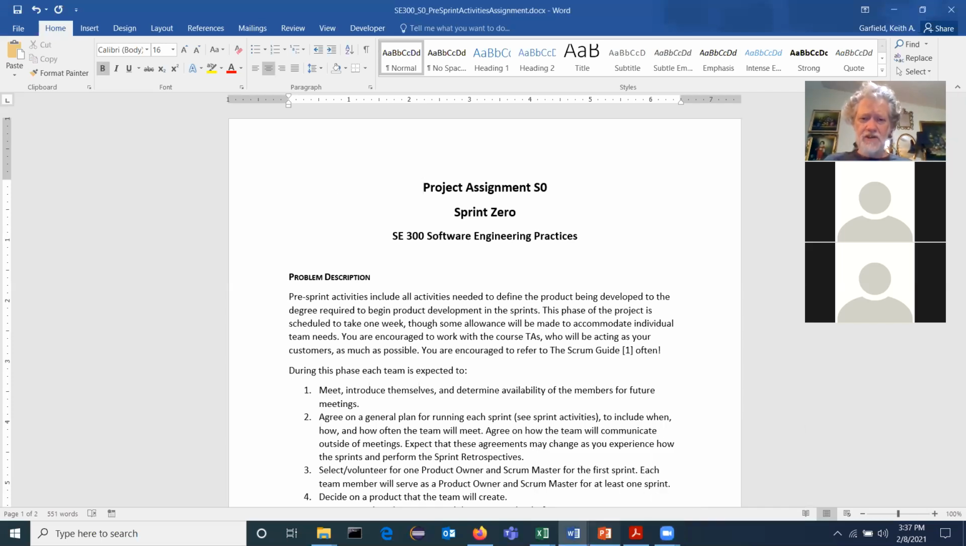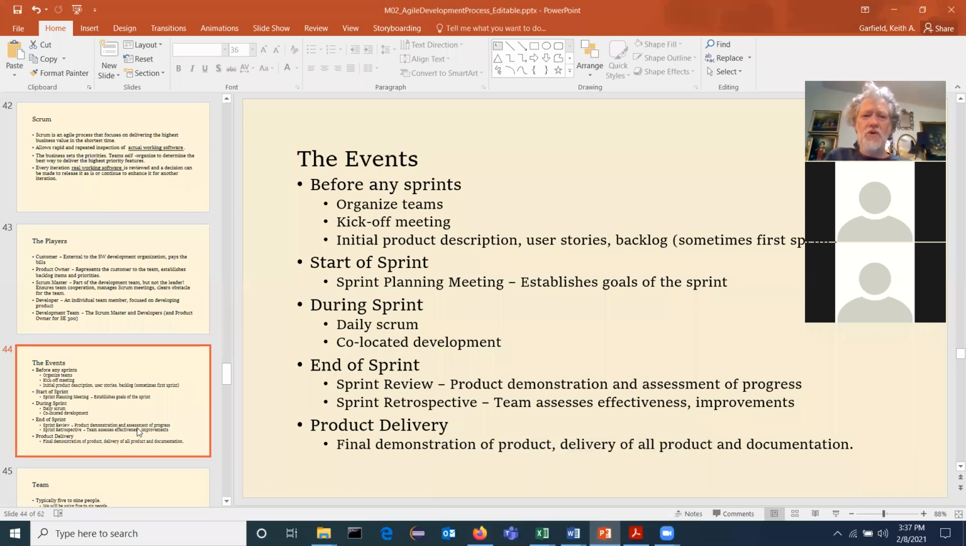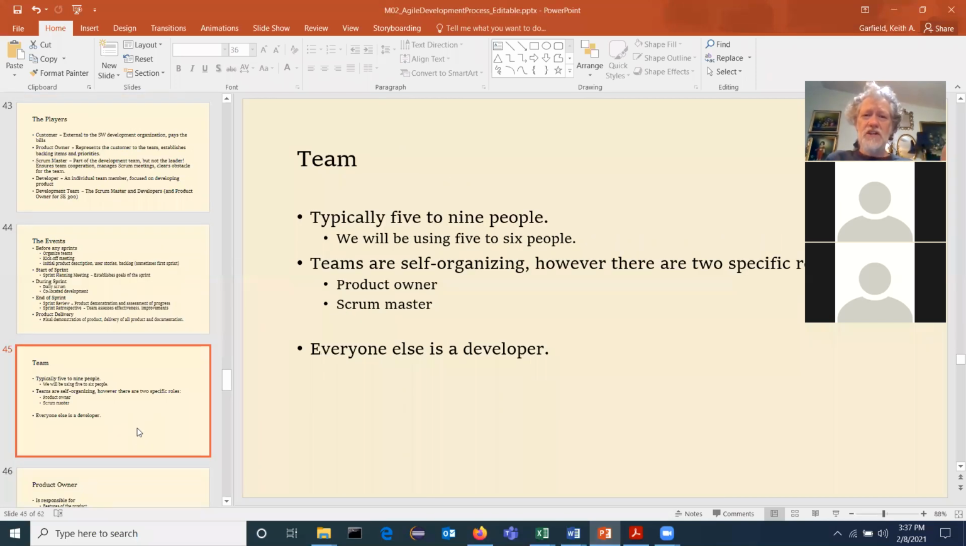Let me see. Oh, let's go back to this. Okay, I'm going to go through these charts a little quicker because we've covered the basics of it, and some of these charts are repetition. Your team is typically 5 to 9 people. See, we're already violating the rule. We're at 4 people.